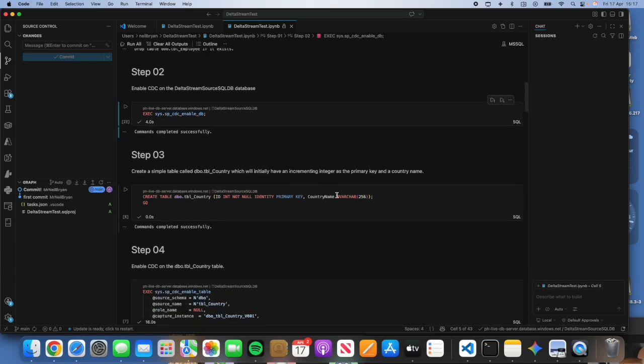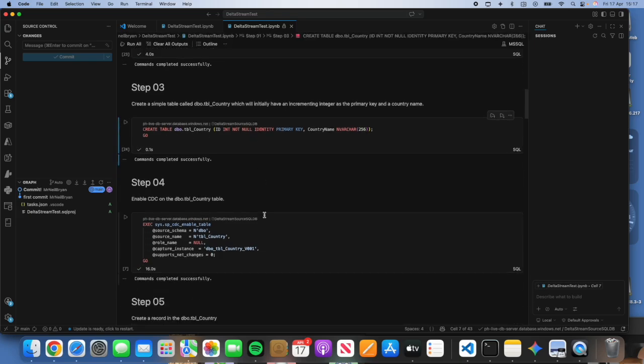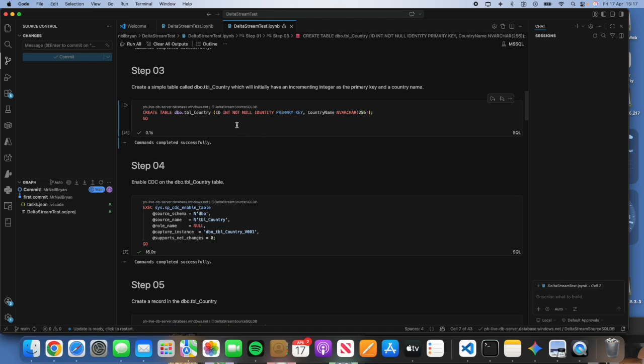Next, we are going to create a very simple table called dbo.table_country with just a primary key and the name of the country, which is just an nvarchar 256. So let's create that on the database. Done. Step 4, let's add CDC tracking to this table.